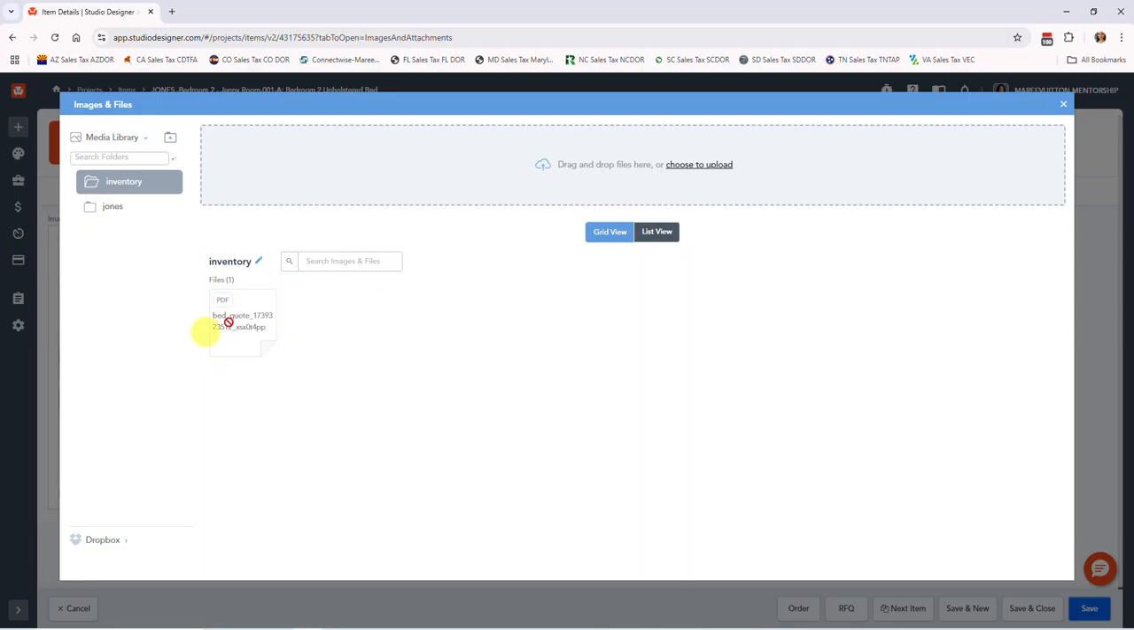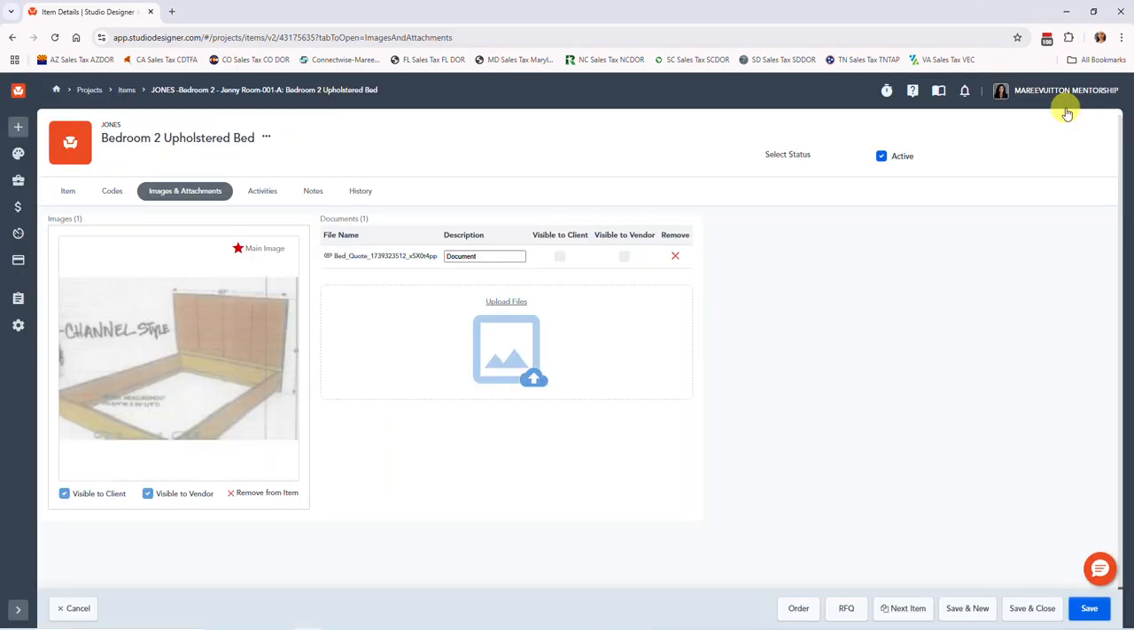So now that bed quote is attached. And you can see you can relabel it whatever you want. Quote 1739. Oh, is it not letting me do it? 1739.